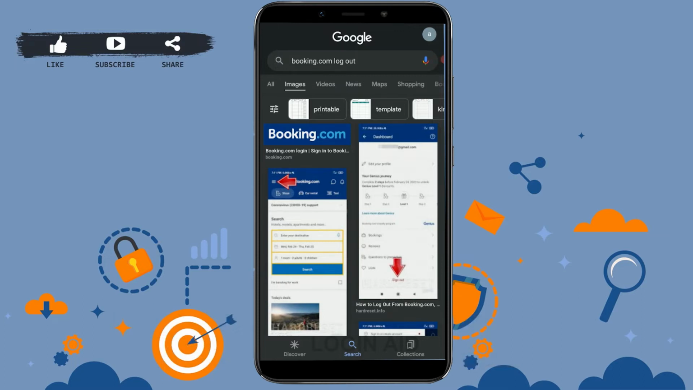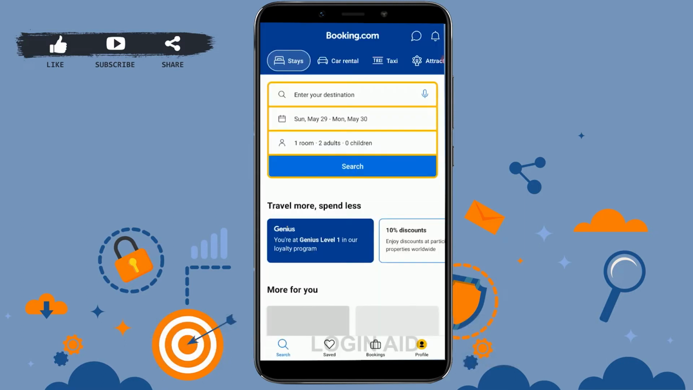Today for this video I will be showing you how you can log out from your Booking.com account that you have logged into on your mobile device or the application. So for that, first you open the Booking.com application that you have logged in. You are at the current homepage of the Booking.com application. There you need to tap on your profile at the bottom right side.